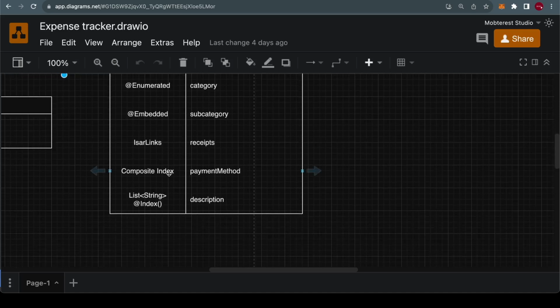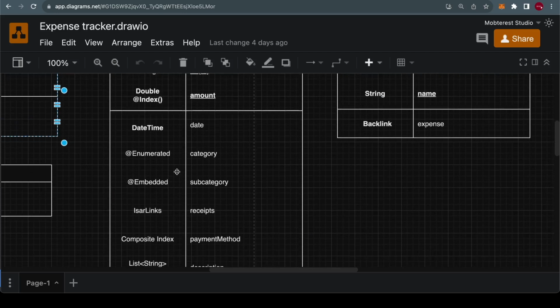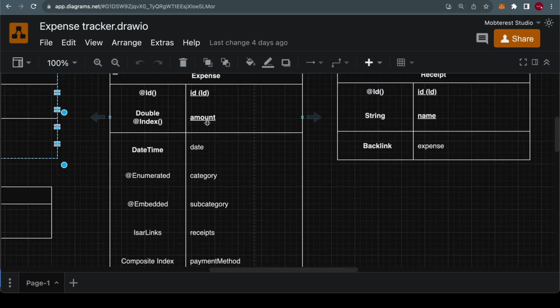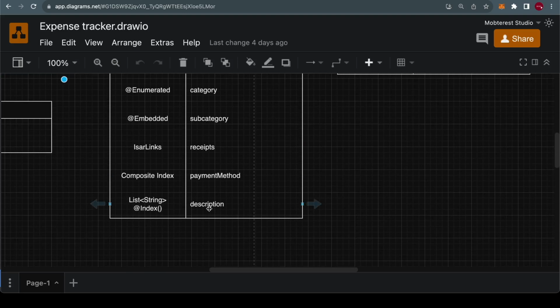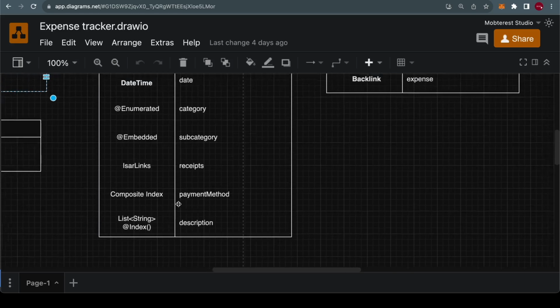Then we have the payment method, which will help us showcase composite indexing, where we're going to index it with the amount. And then lastly, we'll have the description, which will be of type list string, and this is where we get to see what full text search can do.